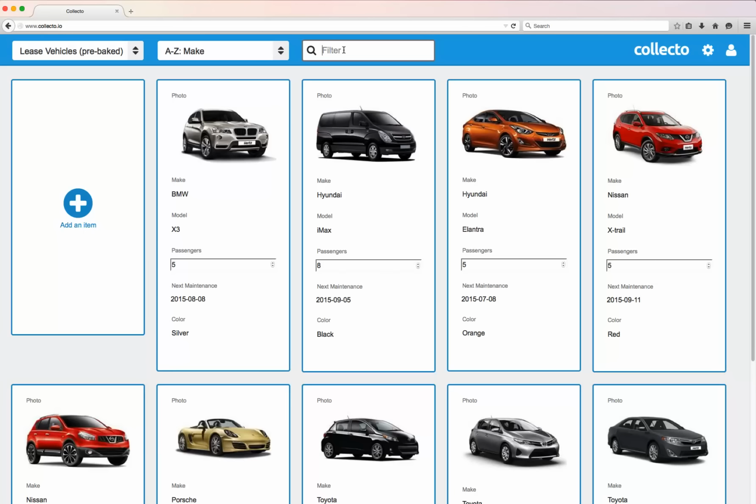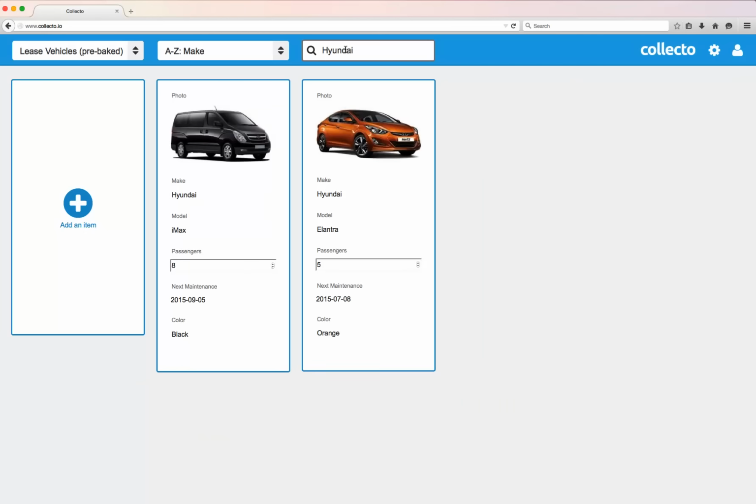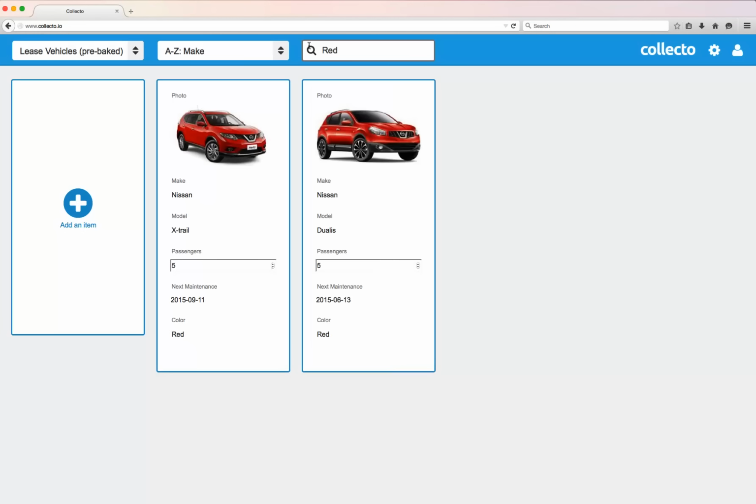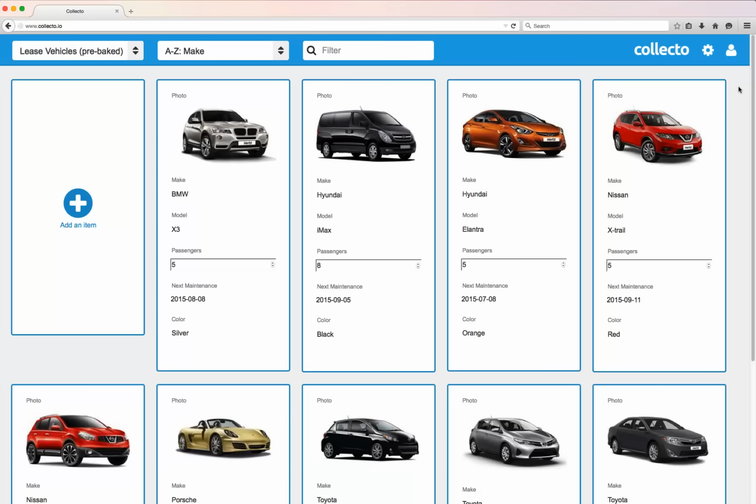Or I might just actually like to do a quick filter and have a look for what are my Hyundai vehicles. So I've got 2 there. Or my Porsche. Or I might just like to have a look at what are my red coloured cars. I've got 2 there. And if I just delete that, that takes us back to all our cards. So that's an example of what is possible with Collecto.